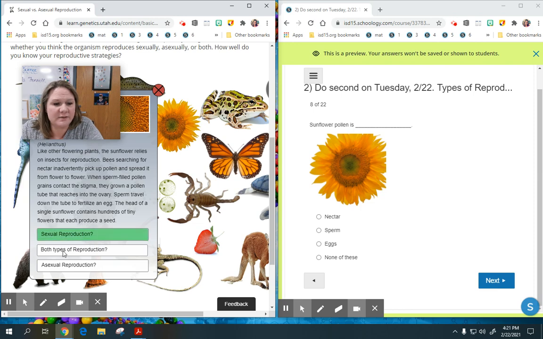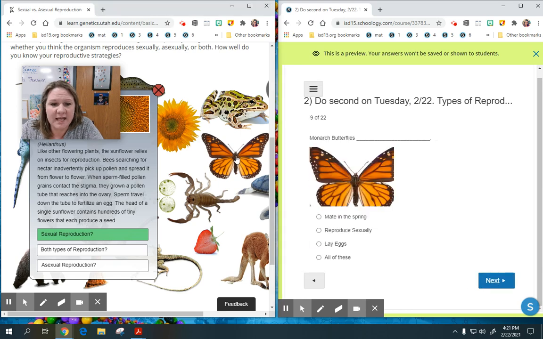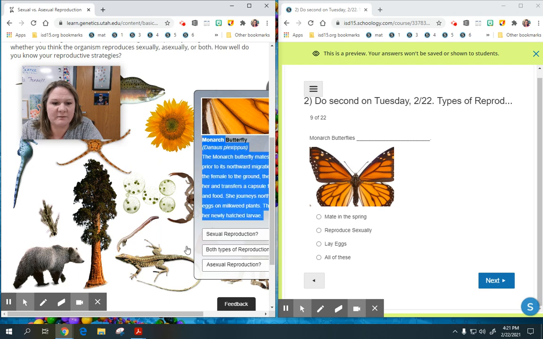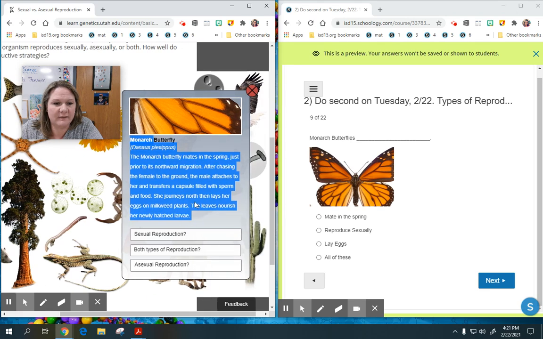So they only do sexual reproduction. Sunflower pollen is the sperm of the plant, as it is for all plants. Number 9 is the monarch. So many of these are some of my favorite living things.